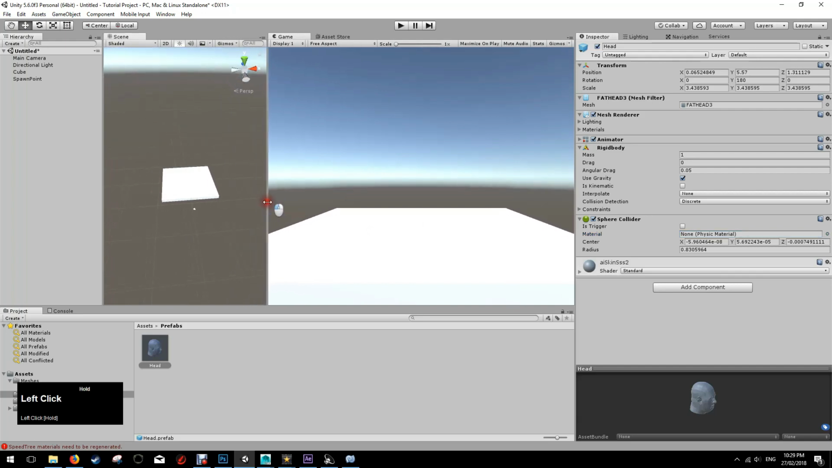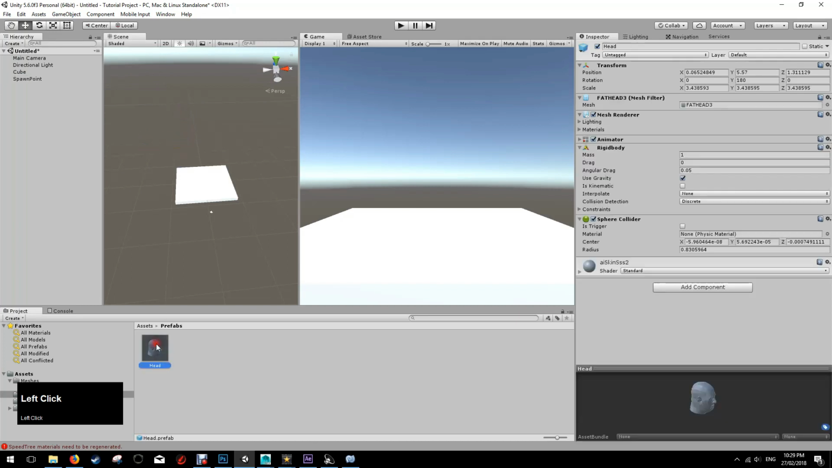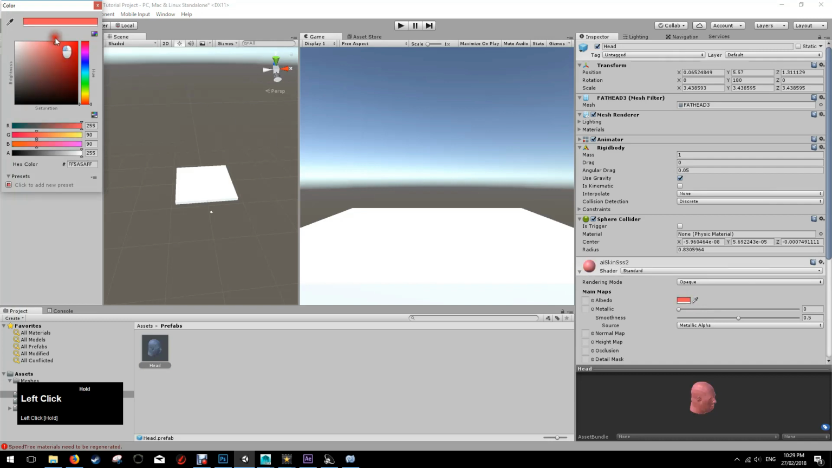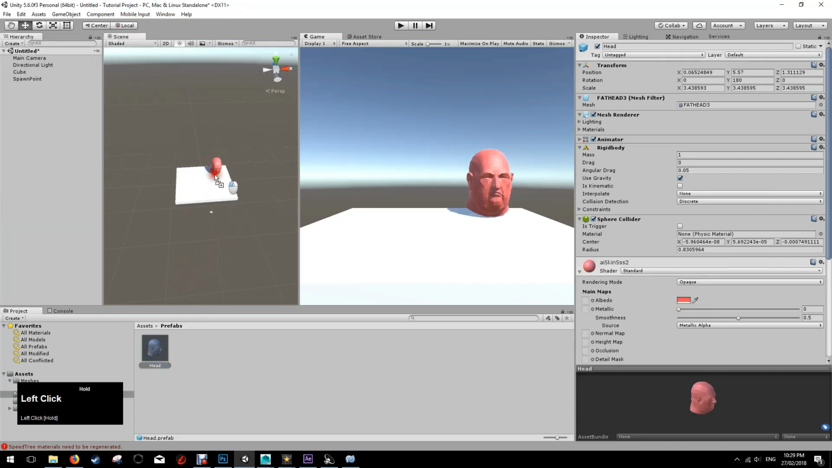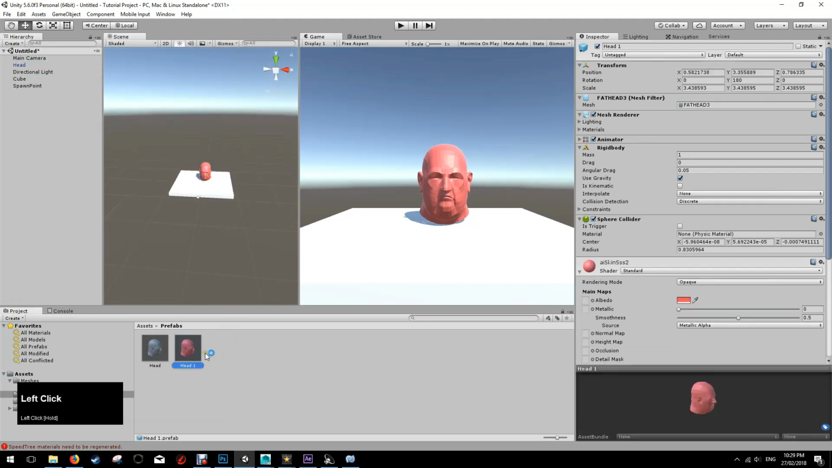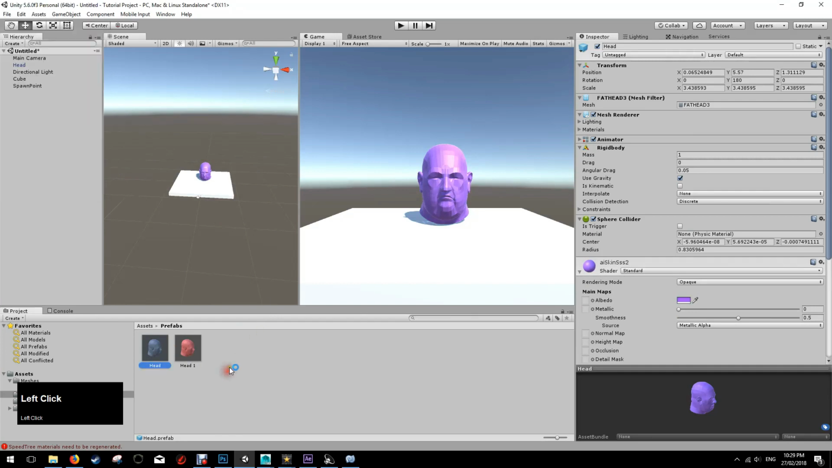Okay, let's start doing something more interesting. So we've got our spawn point and we're hitting the keyboard to create objects. Let's move this one over. Let's also give this one a color. So this one's going to be red. So it's going to be a red head, and I'm going to make also a blue head. Oh, how about that purple head? Oh, that's the same.